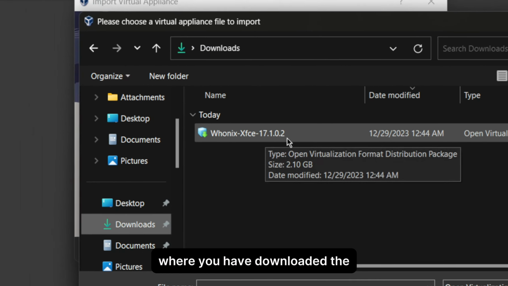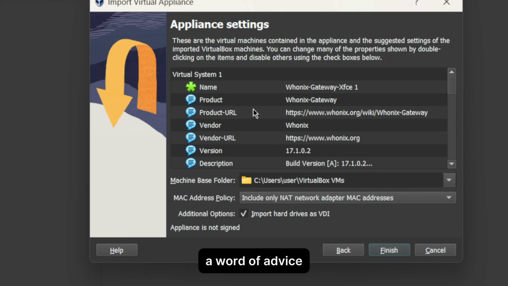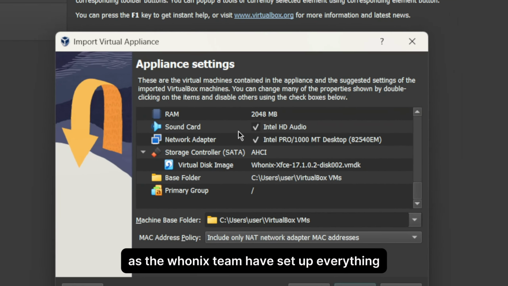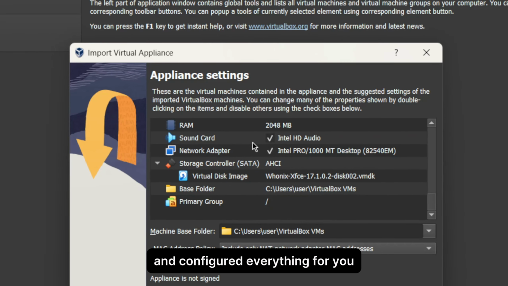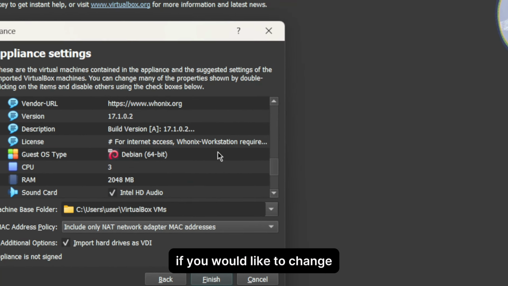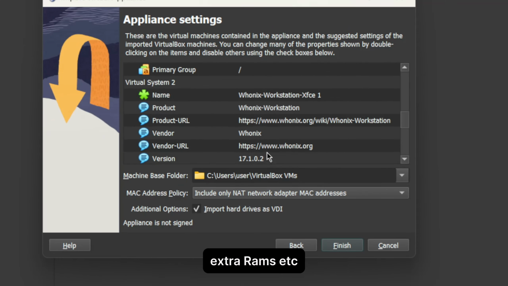After you have installed VirtualBox and the Whonix operating system, you have to go to Tools, Import, choose the location of where you have downloaded the Whonix operating system, import it, and next. A word of advice, keep all the setup settings as they are, as the Whonix team have set up and configured everything for you. All you have to do is just import it and start the virtual machine. The only thing, if you would like to change the resources used by the machine, you can add a few extra CPUs, a few extra RAM, etc.